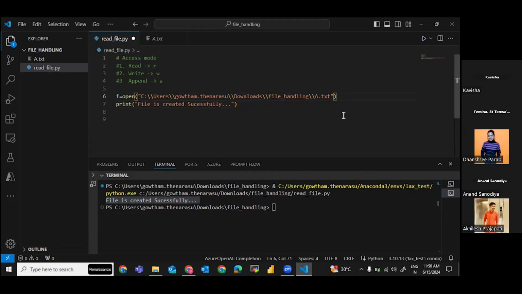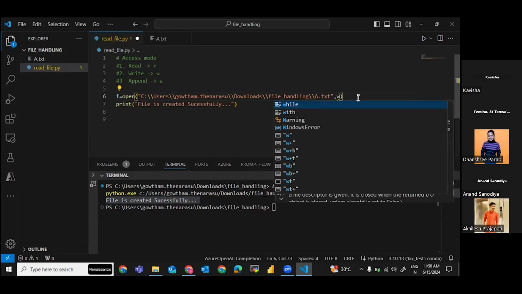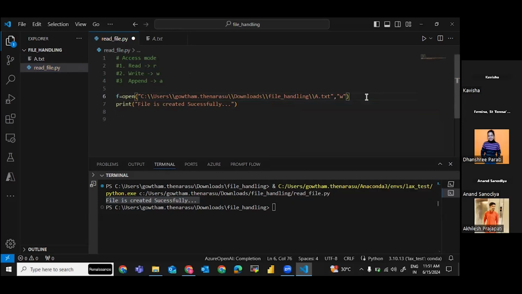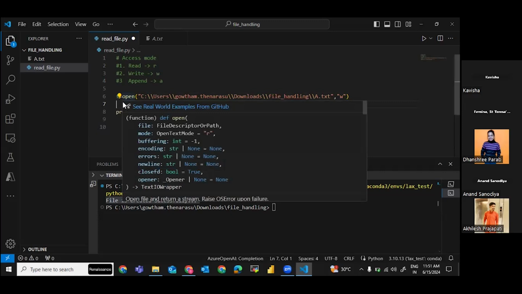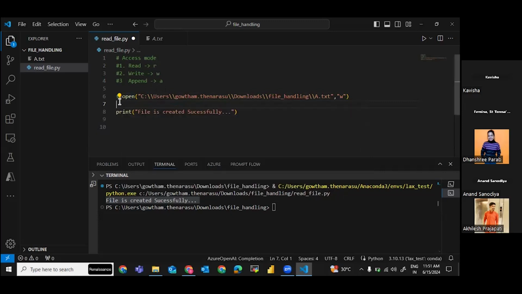Okay. And after that, for example, I successfully created the file, but I want to write something inside this file. Then if you want to write anything inside that file, you can use the write mode. Even though you are mentioning the mode, you have to put it into double quotes or single quotes. Okay. I already told you guys, this is the file pointer, the file object. You have to use this while writing, appending, or reading anything.